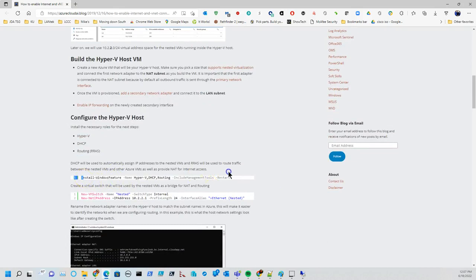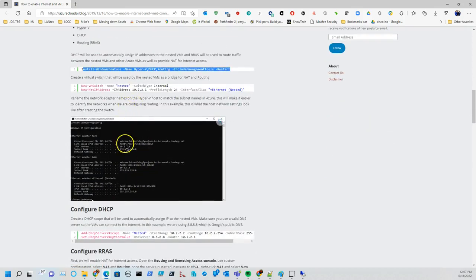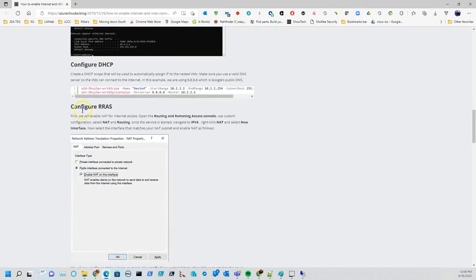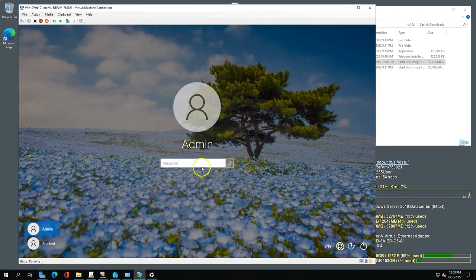Okay, so this walks you through doing this installation through PowerShell. I did it all through Server Manager. So we're going to skip past this. DHCP has already been configured. We're going to start here at configuring routing and remote access. Okay, so we're going to do a custom setup. So first things first, though, let's get signed in here.